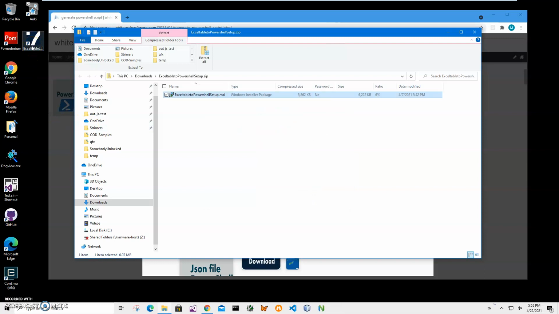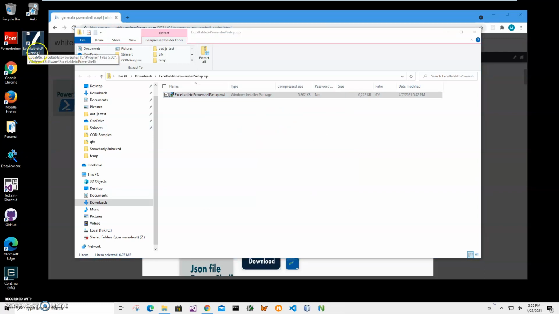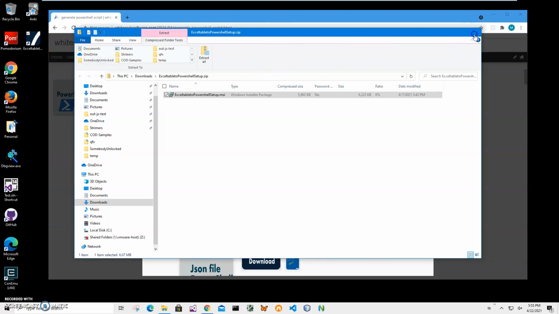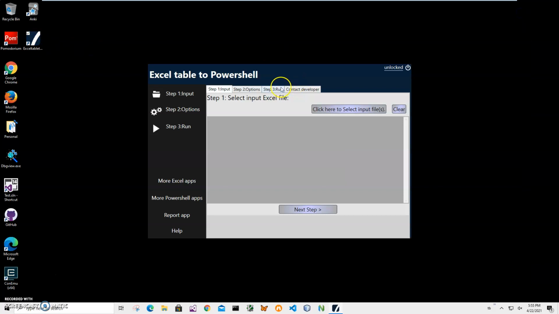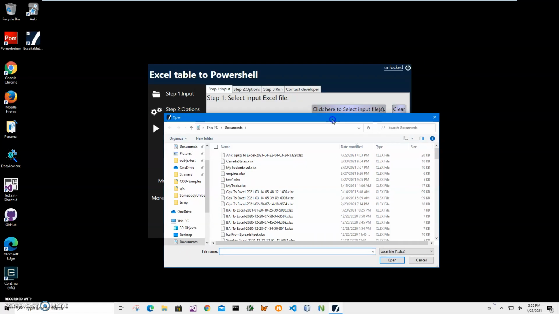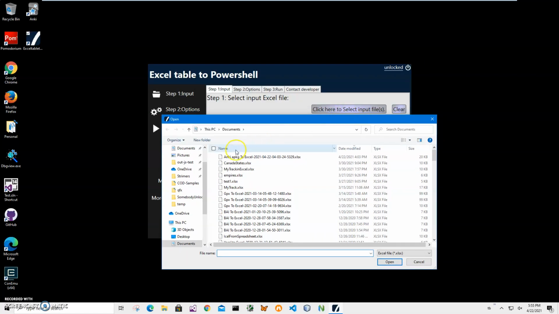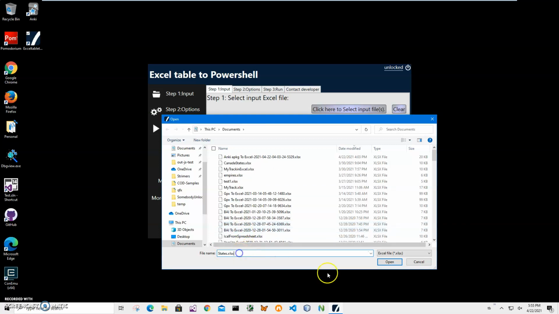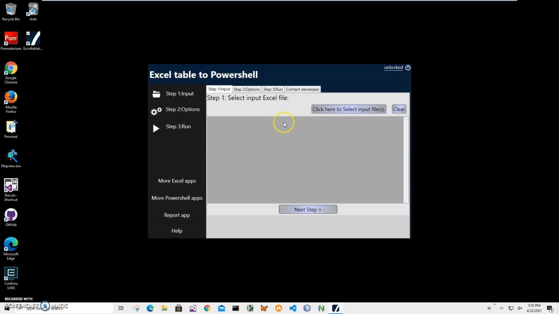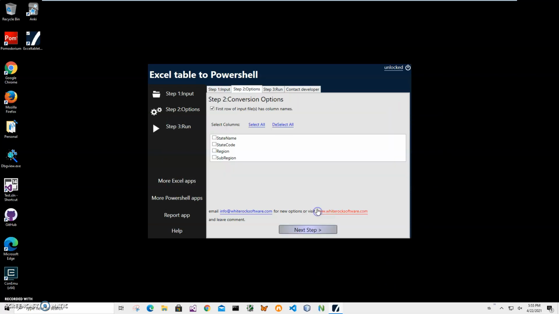I have a new shortcut on my desktop. It's called Excel table to PowerShell. Now I can close this and double click on the shortcut to launch the app. Now conversion is a 3 step process. In the first step I have to select the Excel table. I'll click on the select input file button, navigate to my states XLS file, states Excel, click on open. I have the file selected, click on next step.